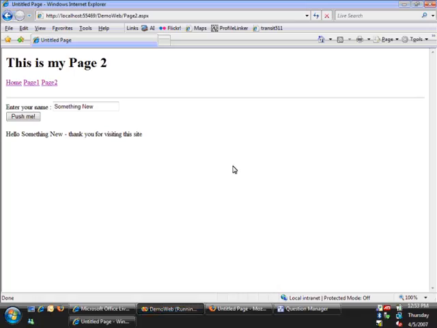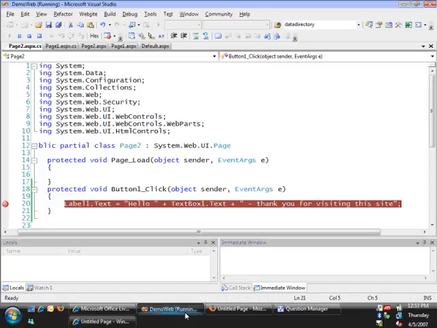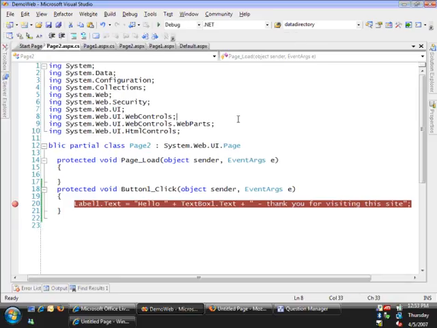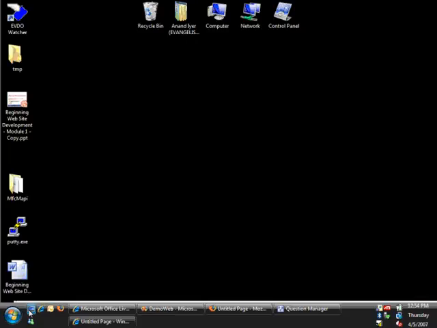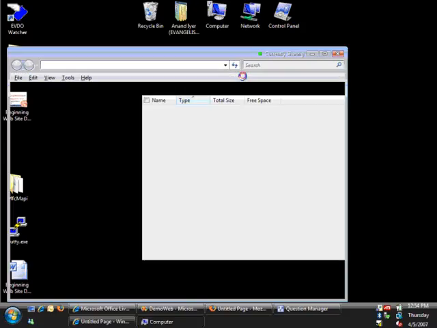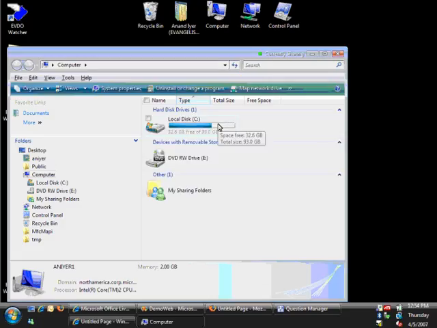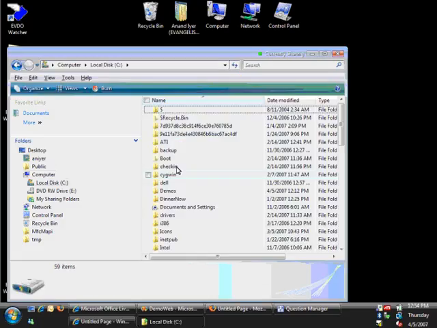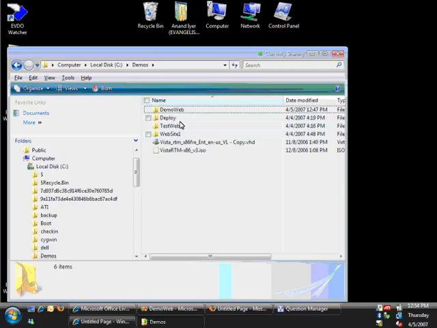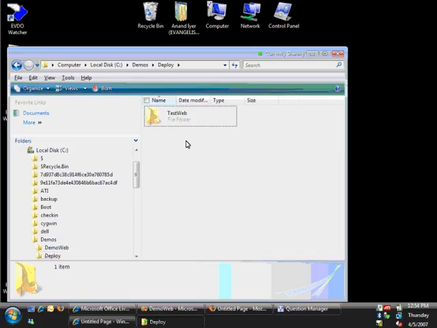So I have my website running here, and you'll notice that Visual Studio is telling me that this website is still running. I'm going to hit Shift+F5 to stop debugging the site, because that is where I previously left it. I'm going to open up Windows Explorer, double-click on My Computer, and browse into my C:\Demos directory to create a deploy directory there. So I'm going to switch over to C:\Demos, and you'll notice there's already a Deploy site in here.